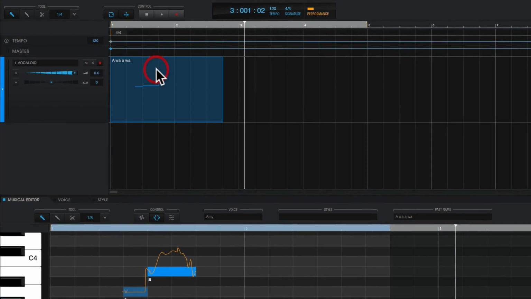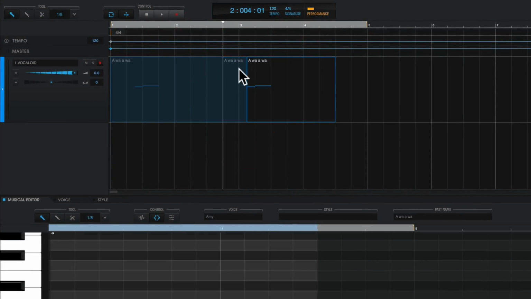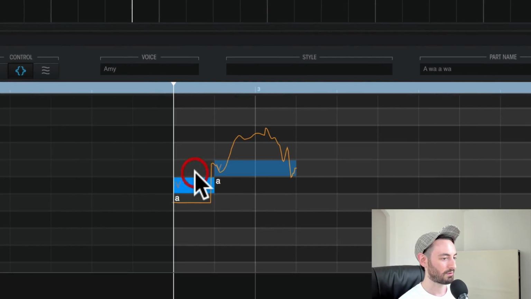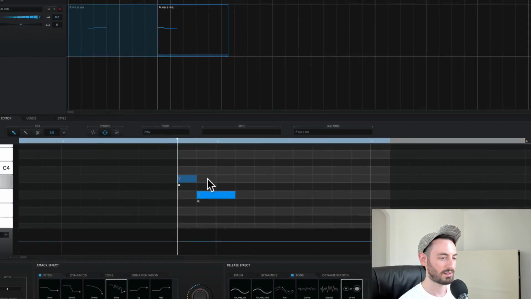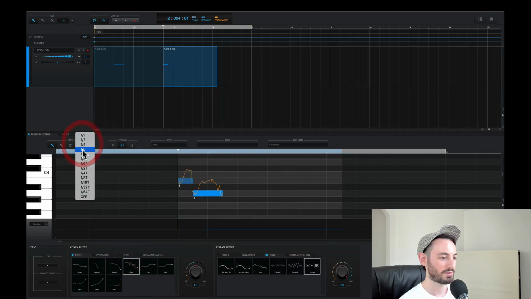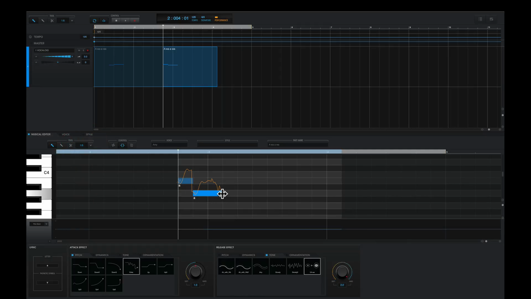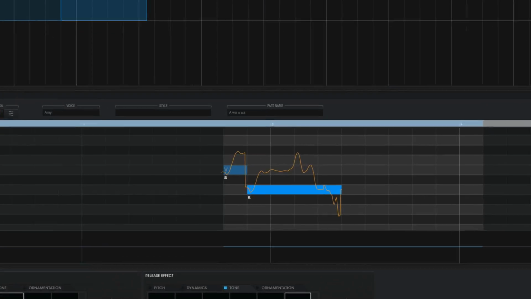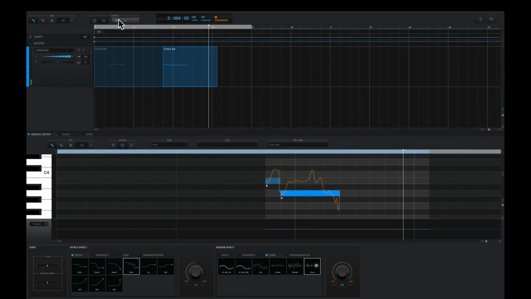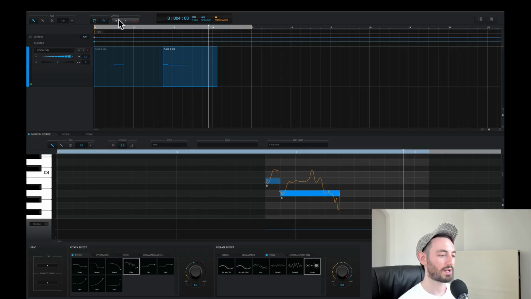I'll simply copy and paste this part over and edit this new one further. I'll keep the notes the same on this part, although I'll reverse the placement so the first note is high and then the second note is low. I'll extend the second note out a bit. All right, we're getting there.